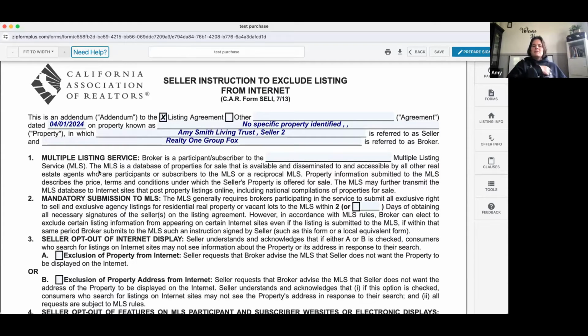The multiple listing service: the broker is a participant or subscriber to the blank multiple listing service. The MLS, you're going to fill in there which MLS you're a participant of. And if you belong to more than one MLS, make sure that you put in there the primary MLS for where that property is located. Just a little hint there, because our brokerage belongs to multiple MLSs, so you can put in the primary one if we're a subscriber to that one.